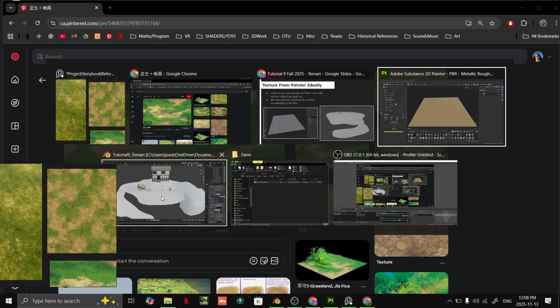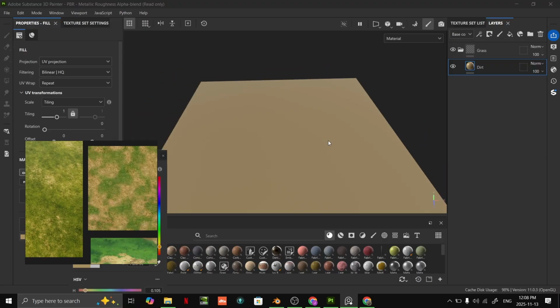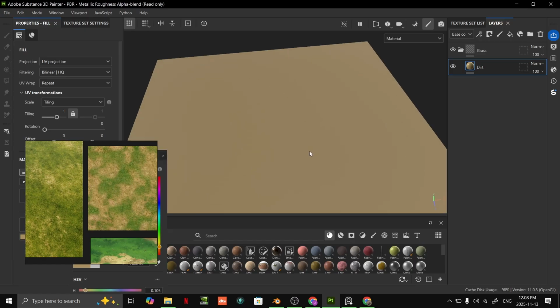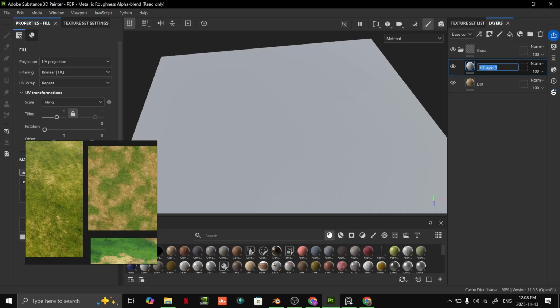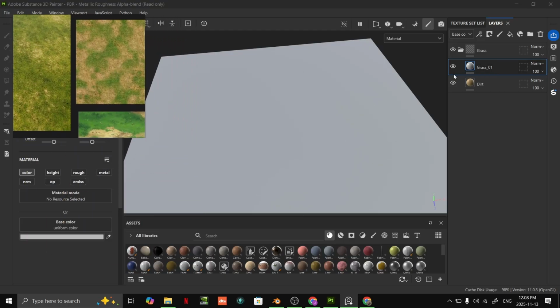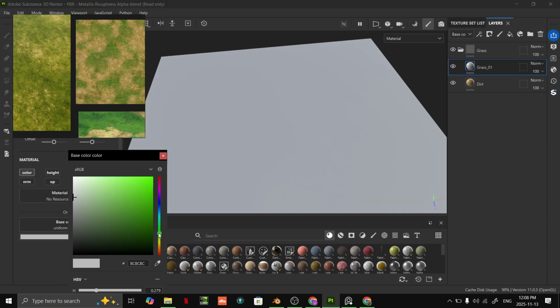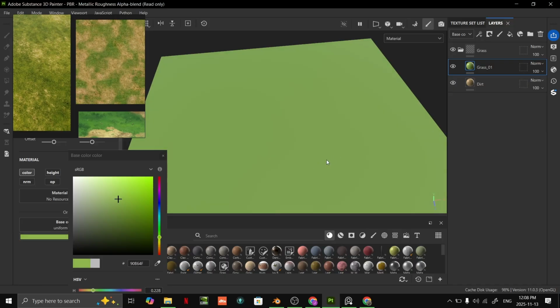So now I'm gonna go back into Substance Painter, and I created this dirt fill layer like so. So it's just a solid color. And then now we're gonna add a new fill layer. I'm gonna call this Grass 01. I'm gonna set this to maybe a slightly yellowish green, like this. Like that.